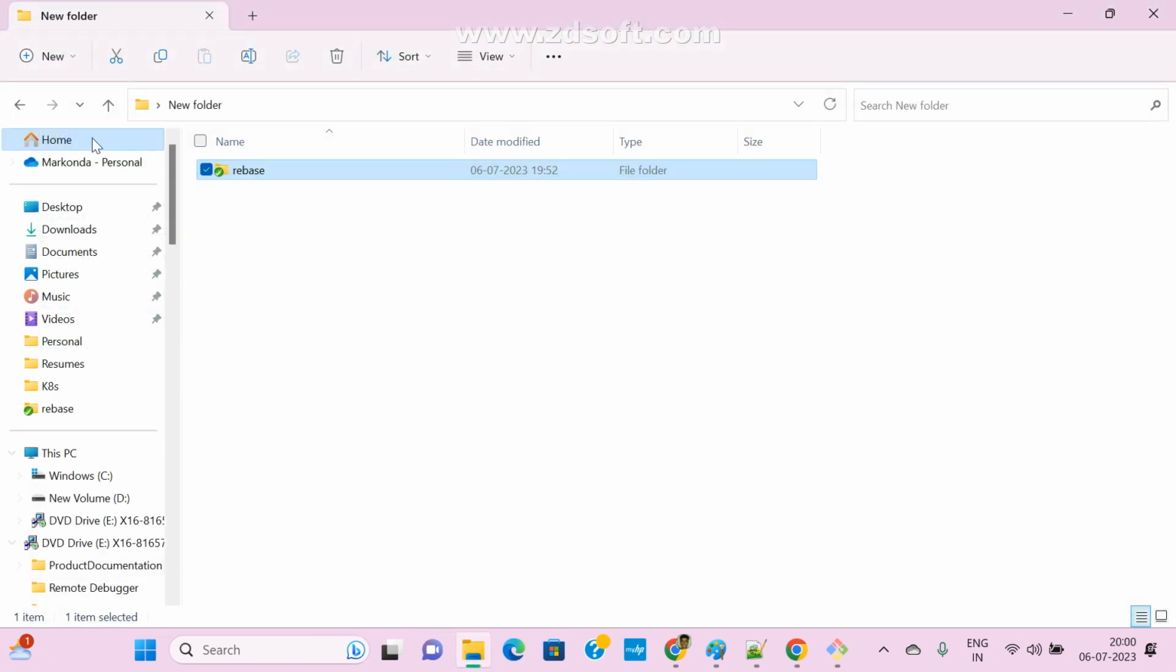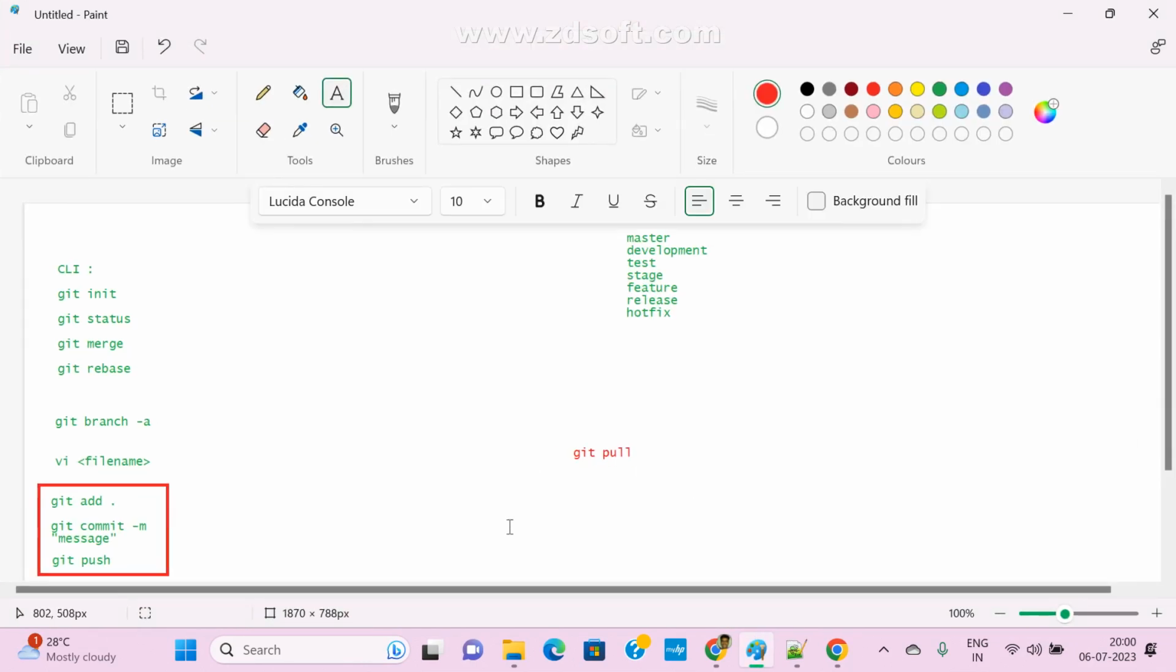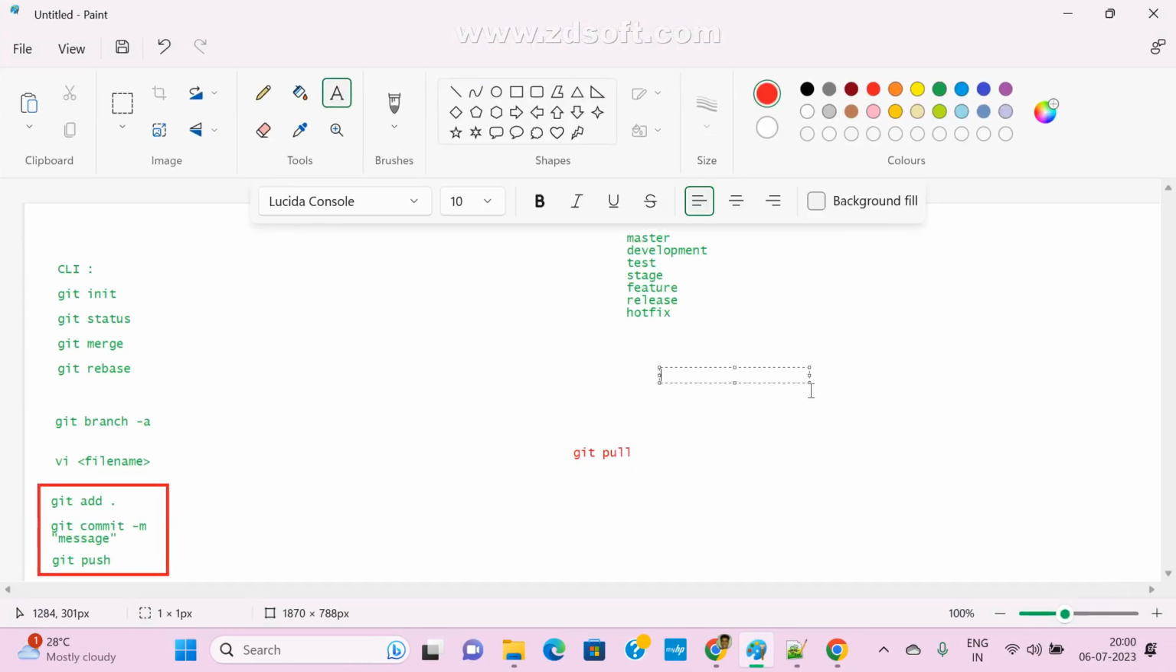So if you want to merge also, we can merge. Right? If you want to merge a file from one branch to another branch, what is the command, guys? In CLI, which is the source and which is the destination? Git merge. Git merge, yeah. Branch name, sir. Branch name. Right? If you know this, that's it.